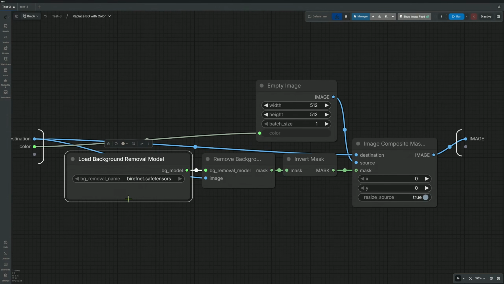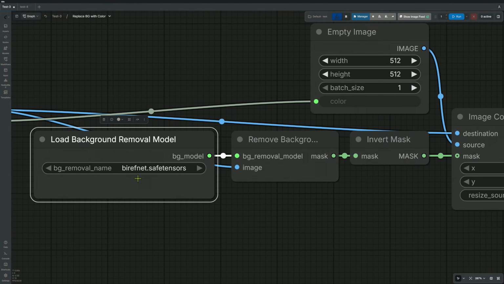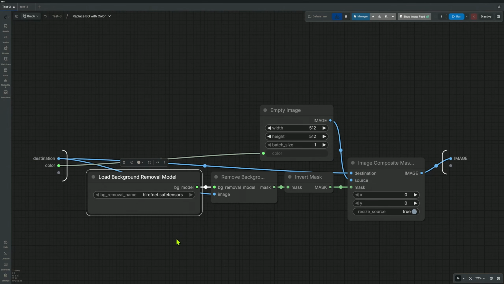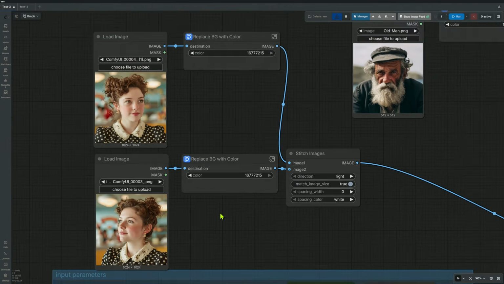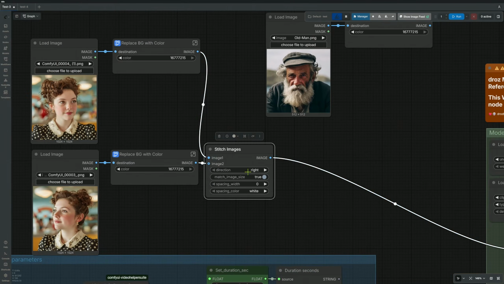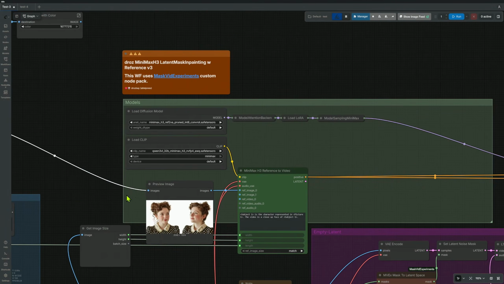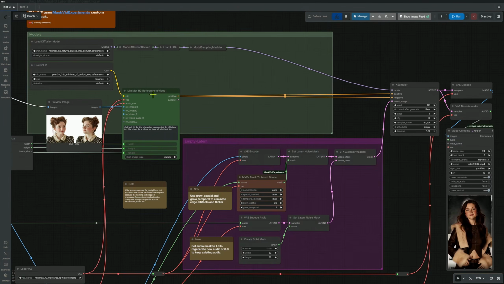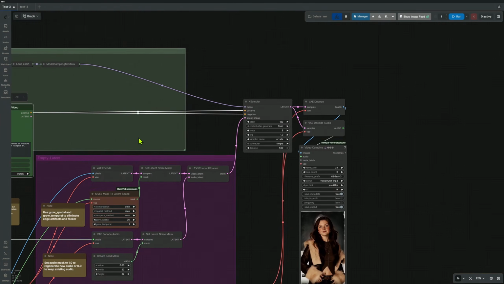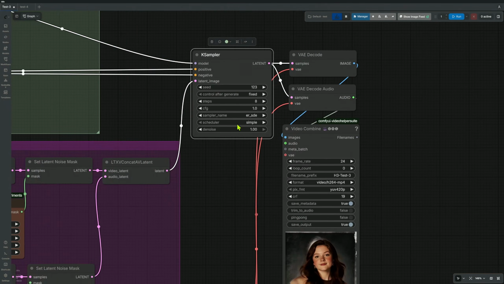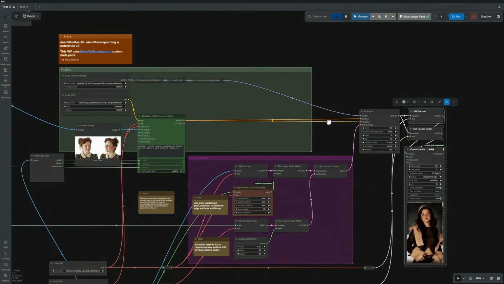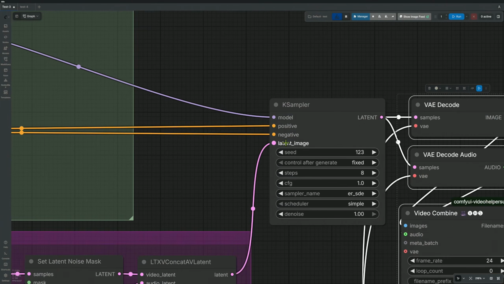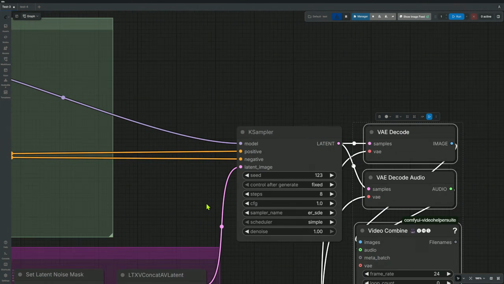The image then goes through a background remover node, and this is a small model used for background removal. I will add the download link later, place it inside the models, and then the background removal folder. Both images are stitched together, which you can preview here. The conditioning then goes into the K-sampler, and the output is decoded to get the final result. The main difference here is the empty latent used for the video, which comes from the node group below.